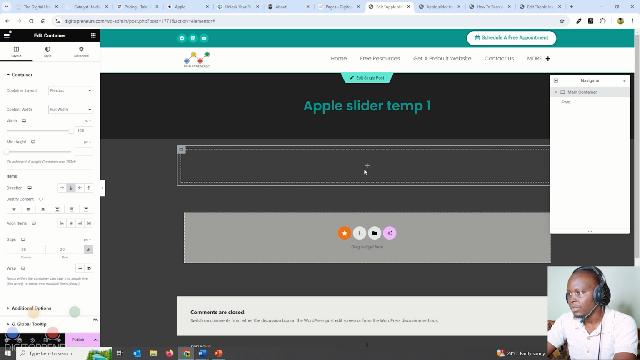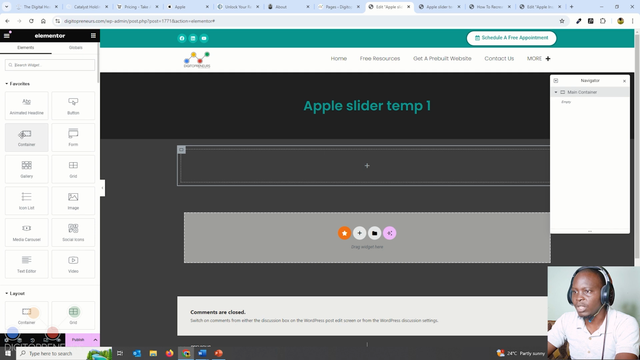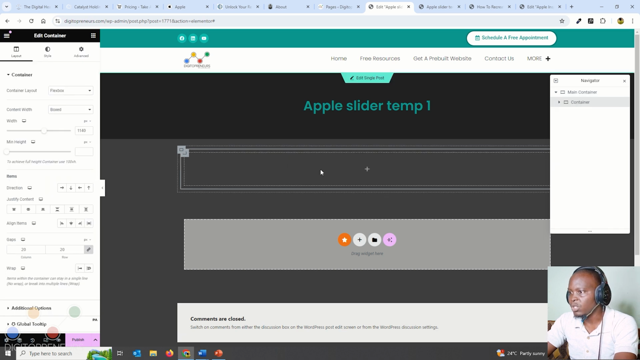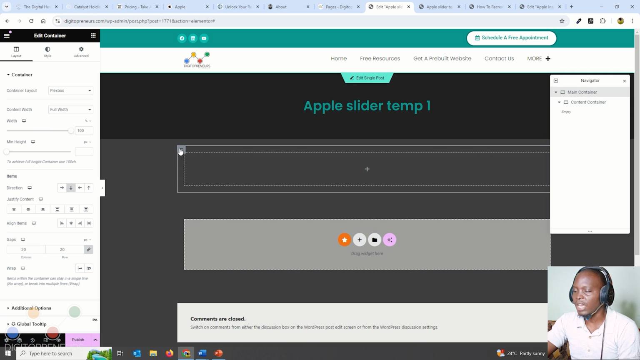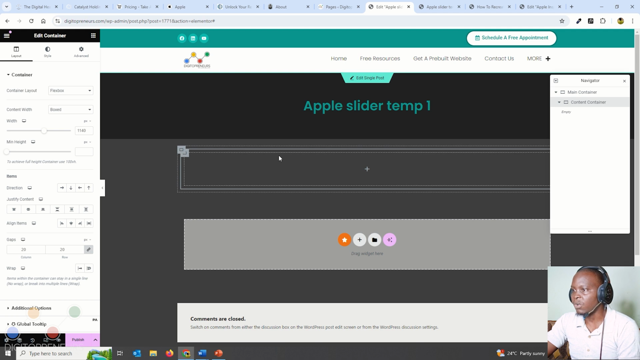Okay, then in this container, let me add another container, which is going to be my content container. Content container. Okay, this is where I'm going to put my content. Now I'm doing this because if you look at the Apple slider, it had spaces between each of the sliders. So the main container, I will leave the padding as is, so that allows me to have the spacing. Okay, so in the content container, I'm going to add another container.